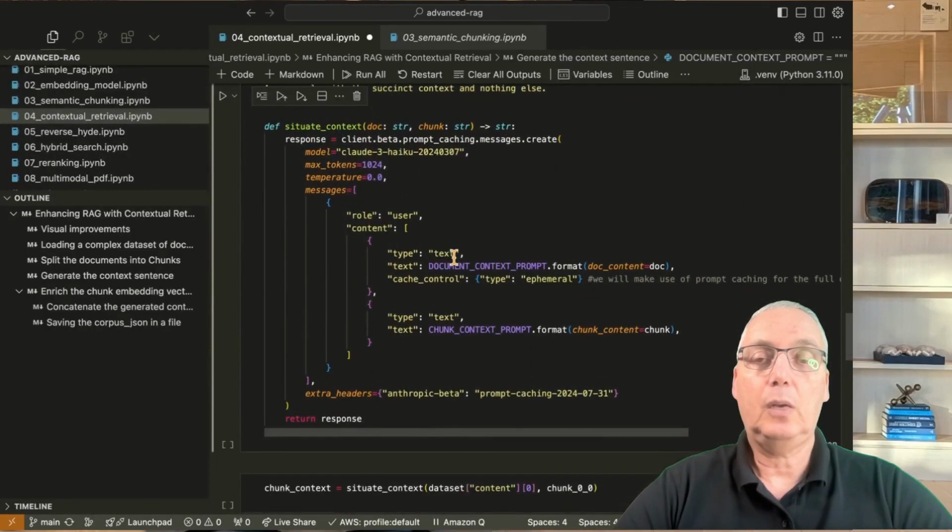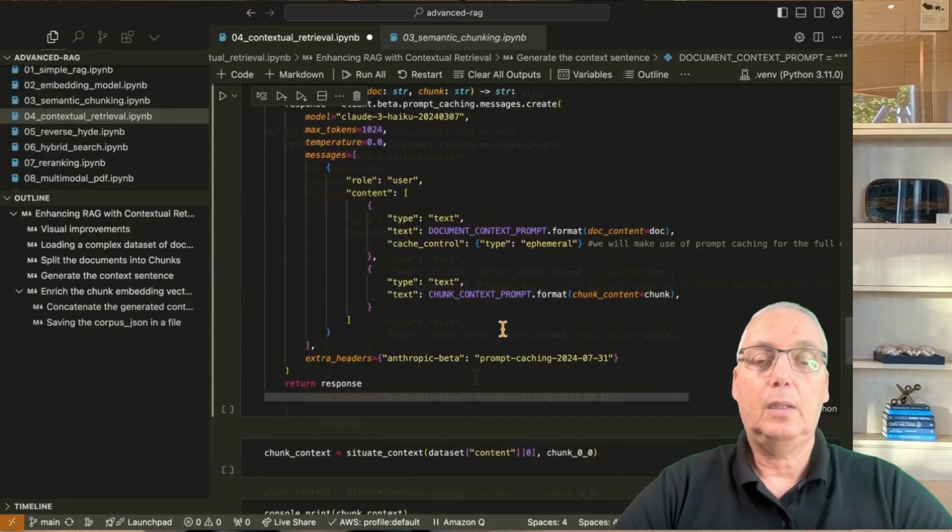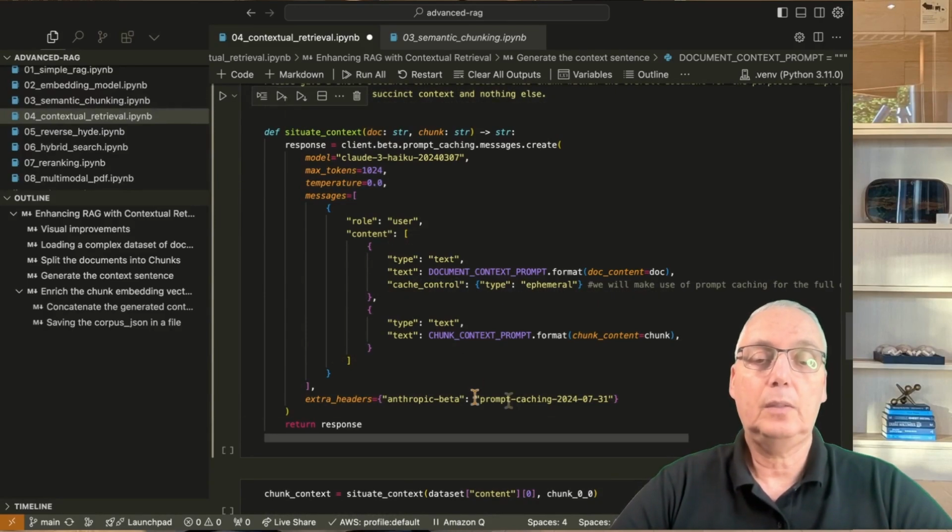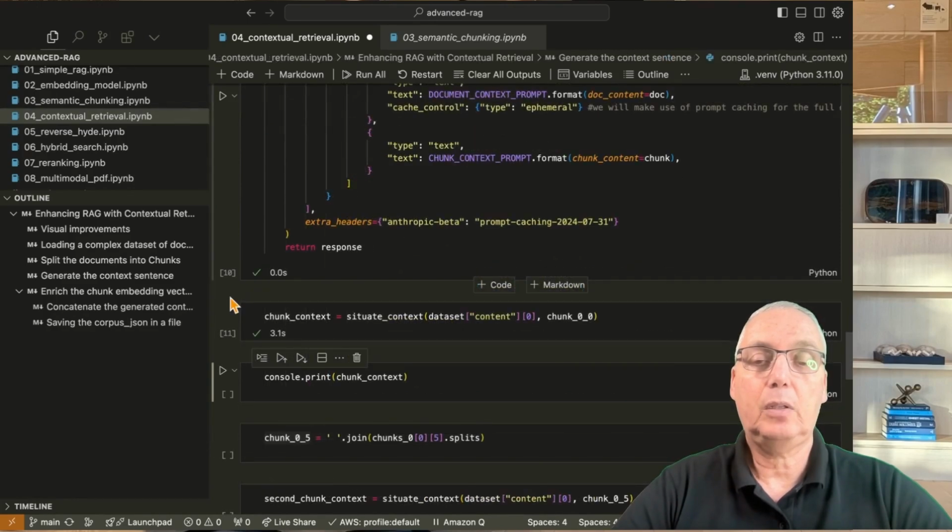And here we have the actual call. We're calling as the user. We're providing the document context and the chunk context. And the next reason why we're going to use Claude for that is that Claude provides this prompt caching option. It's still in beta. It is very powerful, as it gives you the option to load the document once and generate the context for each one of the chunks without sending the document again and again. It will save us on time and on cost. So the prompt caching is a very powerful option for this specific contextual enrichment step. So let's see the first chunk context.